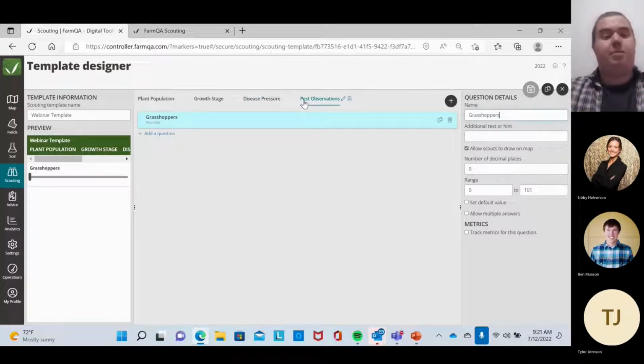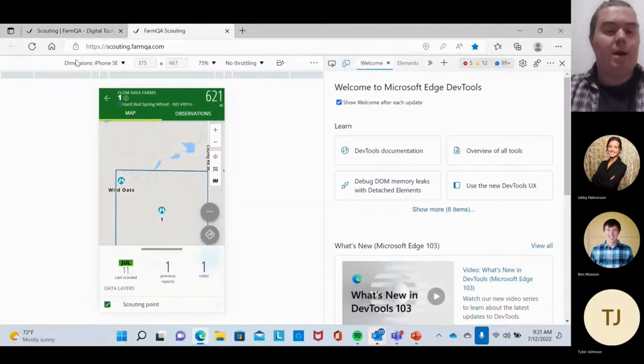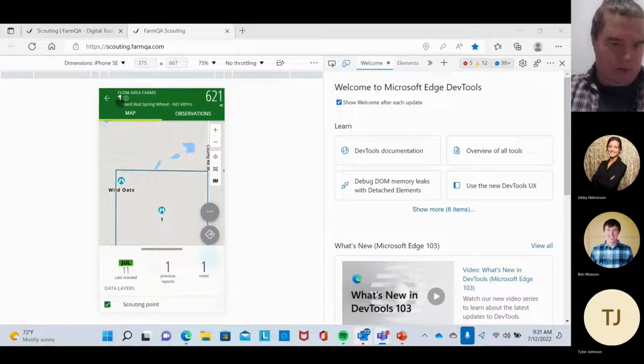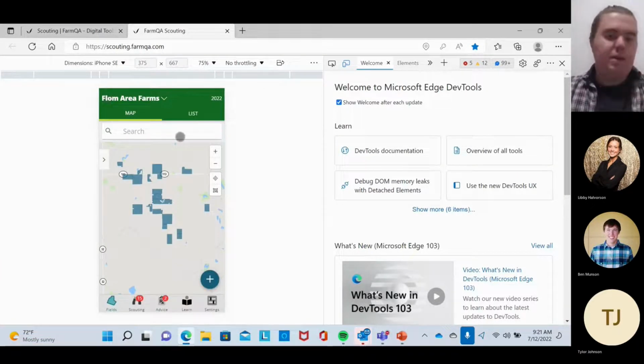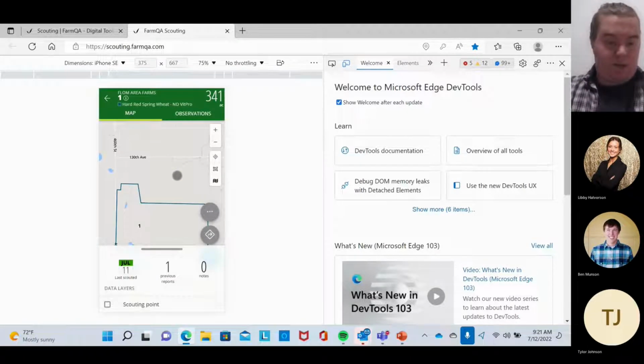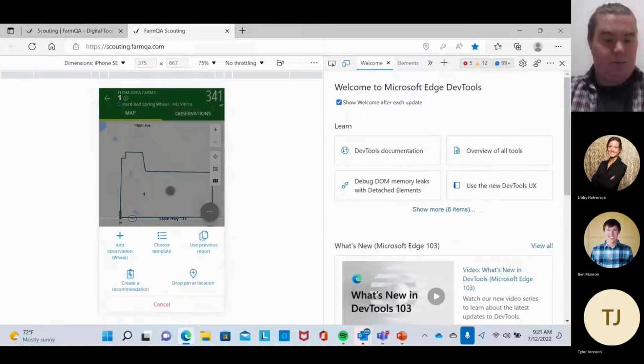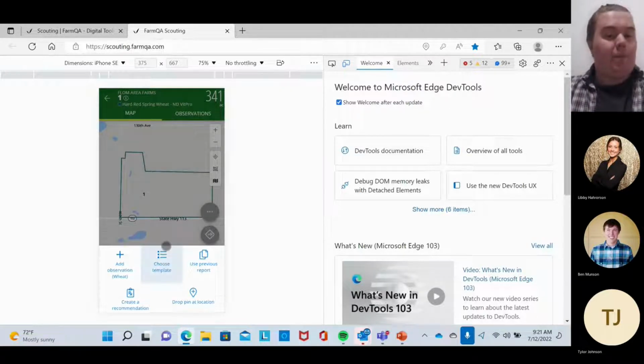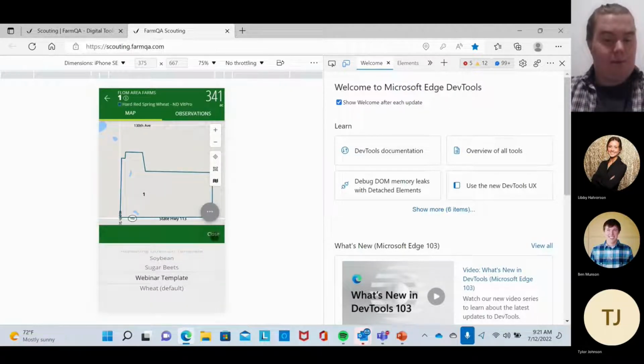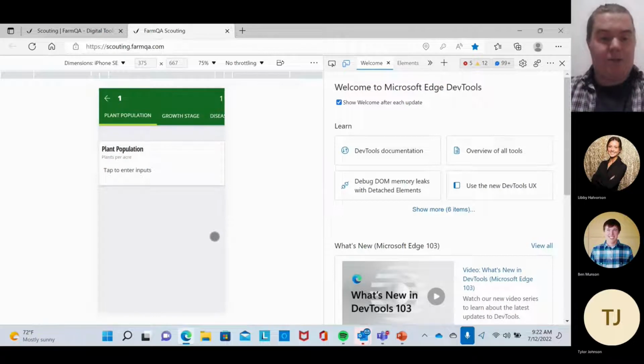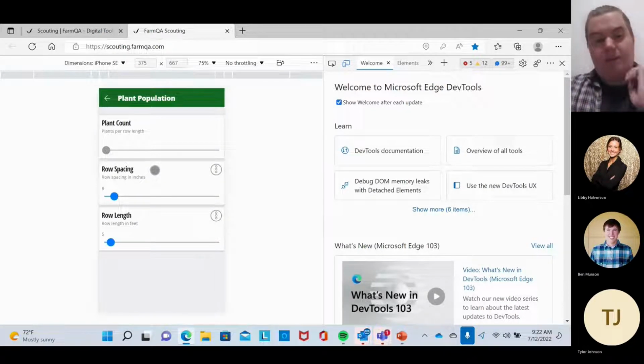So now that I have all this set up, I'm going to go over to Scouting quick, and I'm going to give you an idea of what this is going to look like. Let's go in here, and I'm just going to go ahead and scout one of my fields. These are all my wheat fields that I've been talking about. I'm just going to click, and I'm going to choose my webinar template. And I'm going to start adding my observations. So now I can go in the field. You can see my row spacing and my row length are already preset. I just have to put in what I actually count.